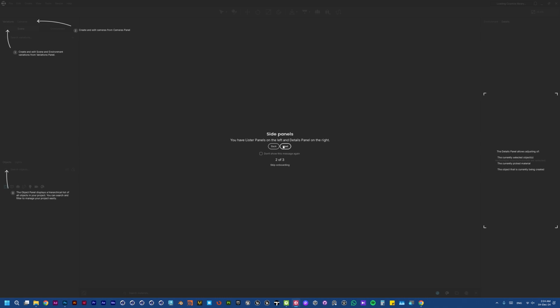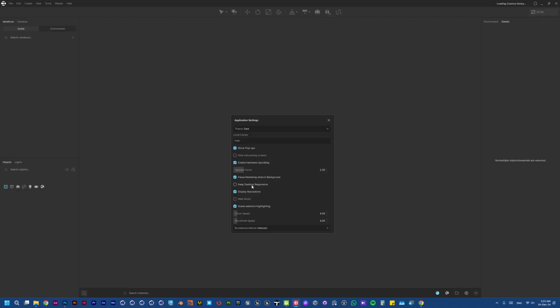So you'll find it in the application settings. Here's the upscaler. You can control the upscaler factor. And this one will keep your desktop responsive, but it will take more VRAM and slow your render. And I recommend this one to be turned on as well, so whenever you minimize your software, it won't be taking all your GPU power. And that's just the scene selection highlight. So that's pretty much it for Envision.